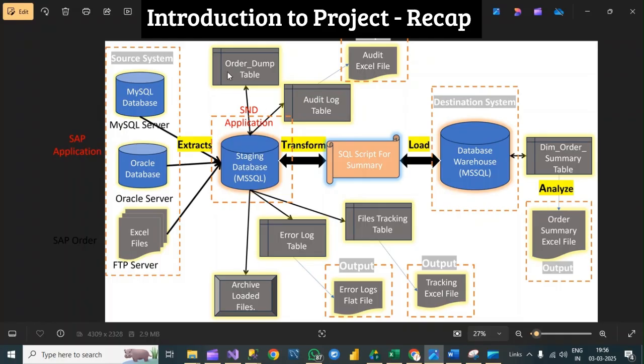Once we load the data into the order dump table, we have created some logs as per the business requirement. After creating this log, whatever Excel files we have, we archive those Excel files into the archive folder, and we load the data into this staging table. Once this process is done, we transform this data using the SQL script. Then we load this data into one of the warehouse databases. Once the data is loaded, we generate the analytical report as per the business requirement. So this is my package that will work for that.